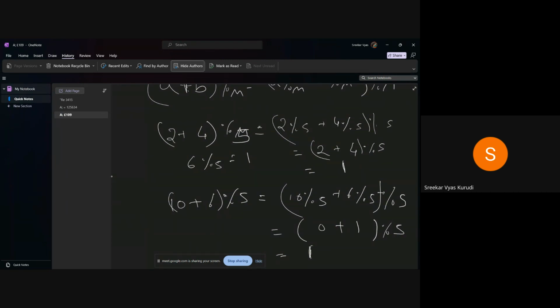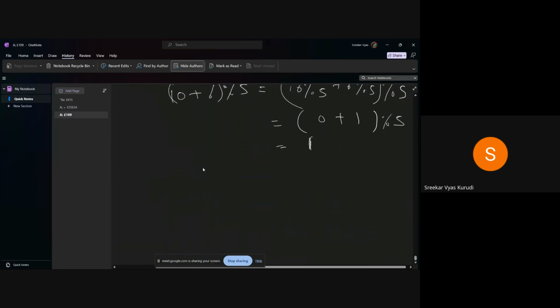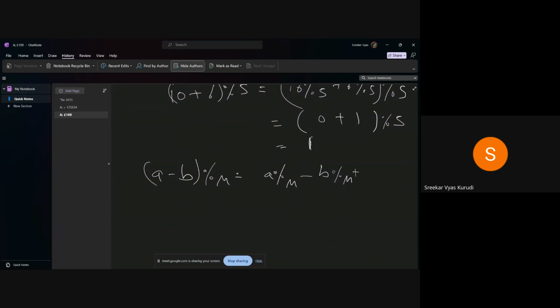Similarly, we have formulas for subtraction and multiplication as well. I'll quickly write them here. a minus b mod m is a mod m minus b mod m plus m, whole mod m. So this plus m is to handle the negative values.